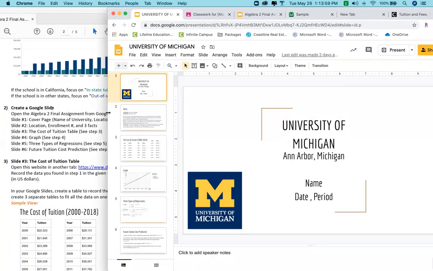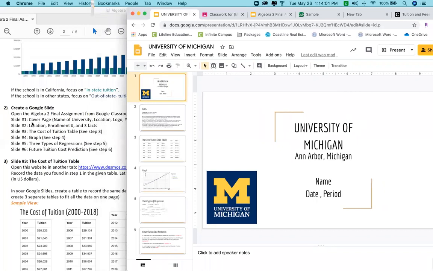So if you can see, the first step, or slide number 1, is your cover page, which is the name of the university, location, logo, and your name and date and period. So I have University of Michigan, where it is located in, name, date and period, and the logo of the university. Okay. Slide number 2 is the location, enrollment number, and 3 interesting facts.